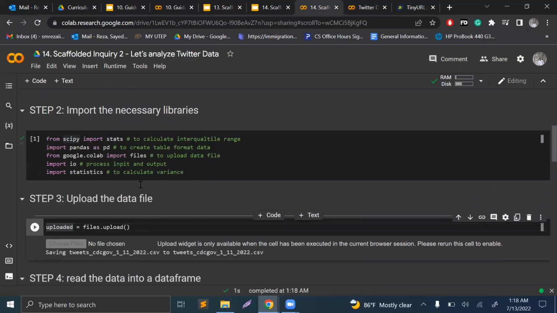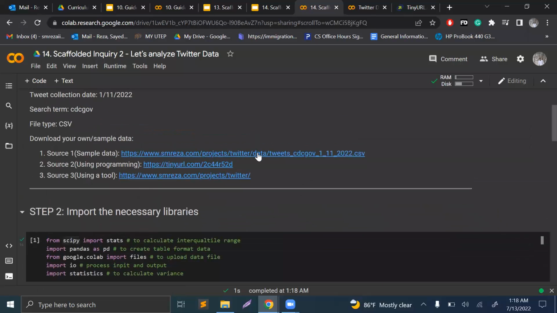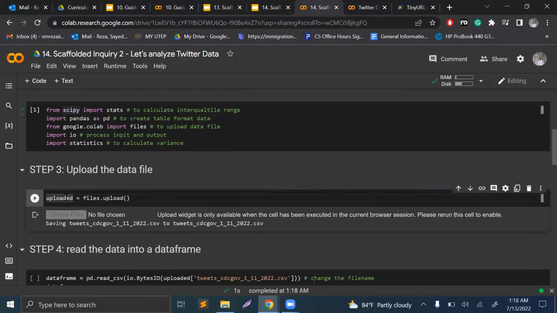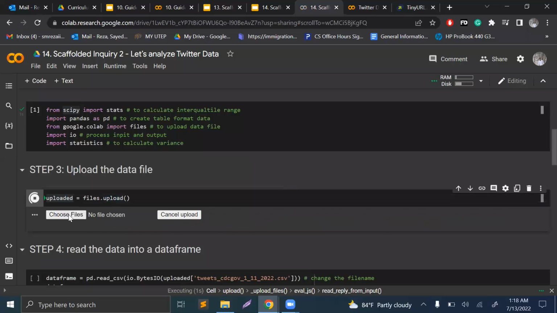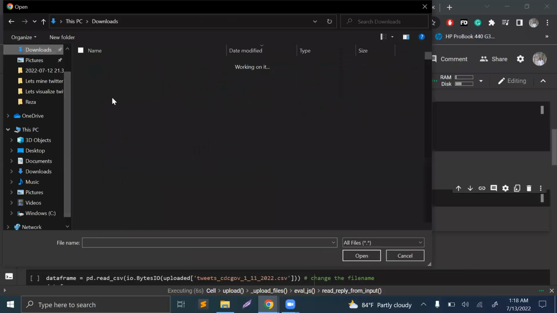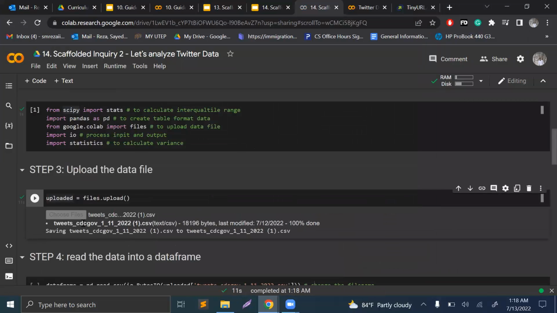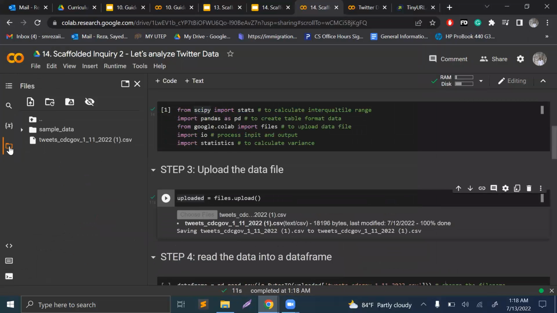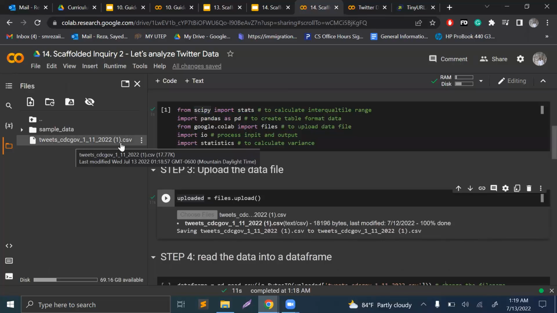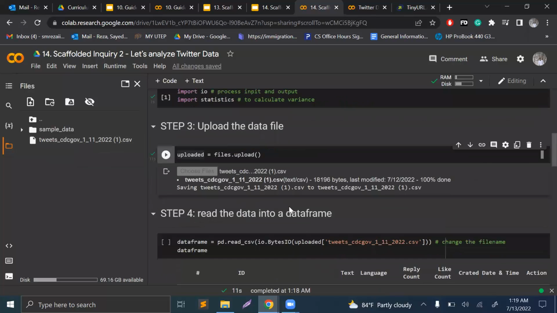For simplicity, I have downloaded this source 1 data to my computer. You can click and download the data, and then when you run this, you can choose the file. In my case, this file was downloaded. When it is saving, you can click on the left side and look at the file. Whatever the file name is, you can mention it in step 4 to read the file.